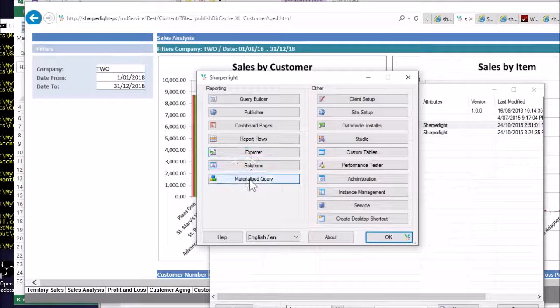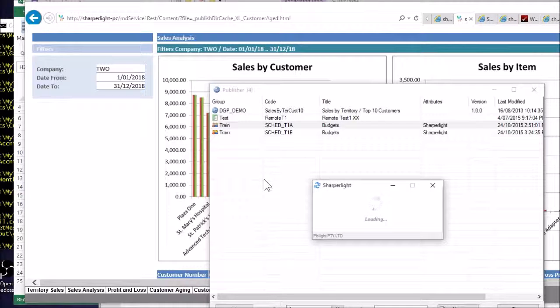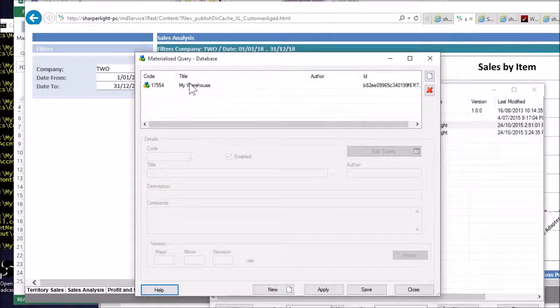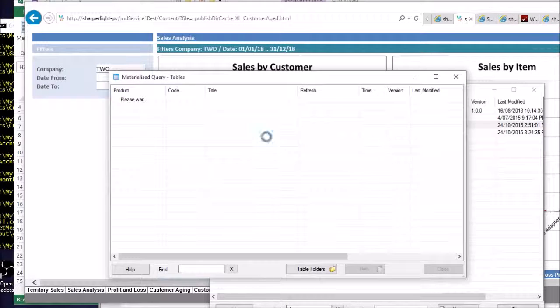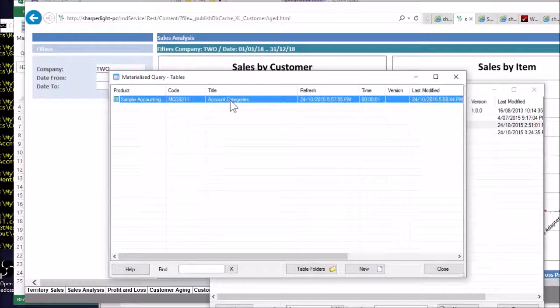So here's Materialized Queries, and I've just created a simple data mart. So you can see here I've created a simple data warehouse, and in there could be quite a few different tables that need to be refreshed. The idea about Materialized Queries is that going to the live system is too slow, so you can bring out the data from multiple systems, store it in these tables, and then have these scheduled to be updated at whatever interval you specify.